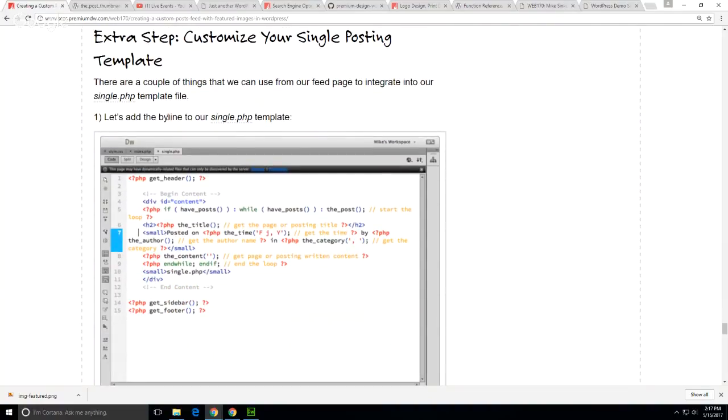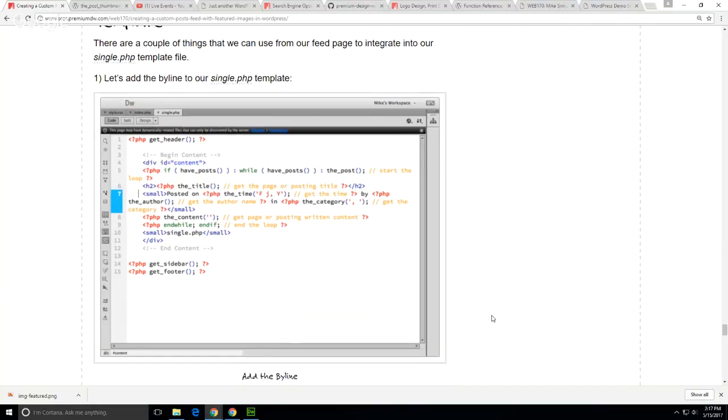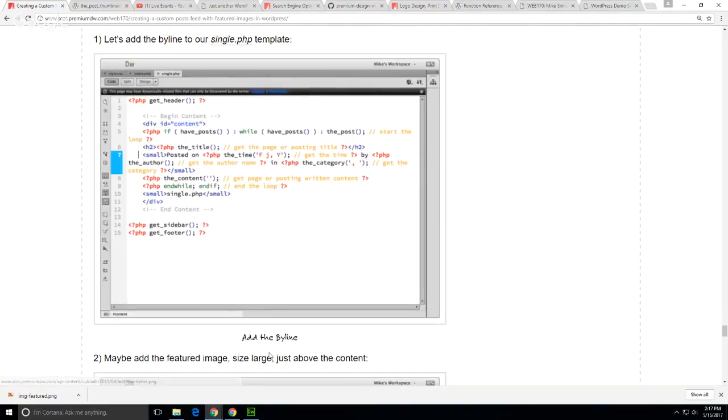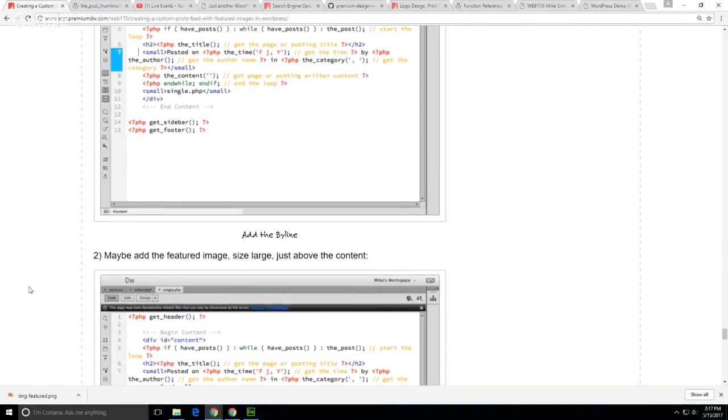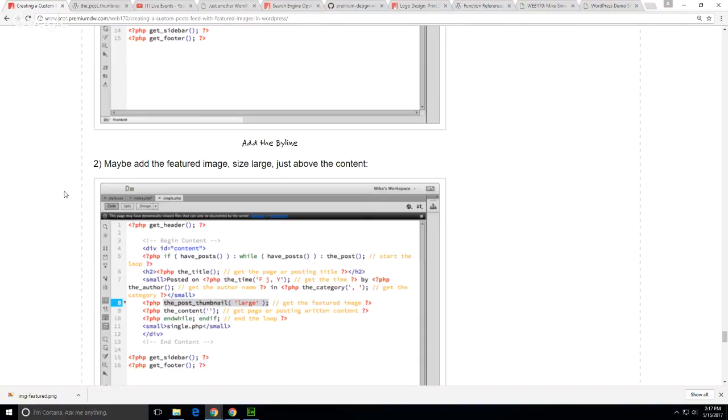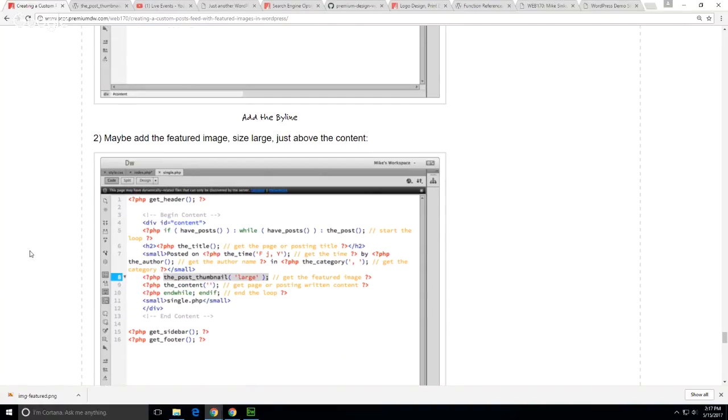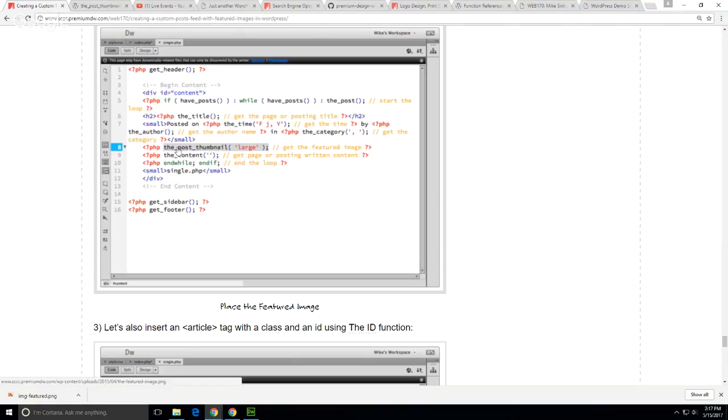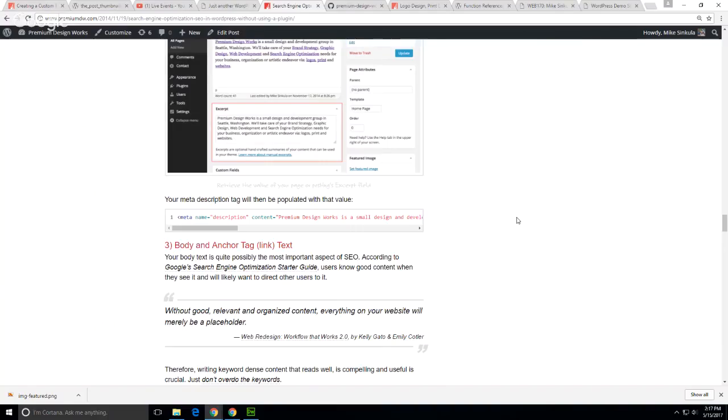Extra step, if you want to, customize your single posting template as well. This is where, if you don't have the byline in your single posting template just yet, you can go ahead and put in posted on the date, the time, the author, the category.